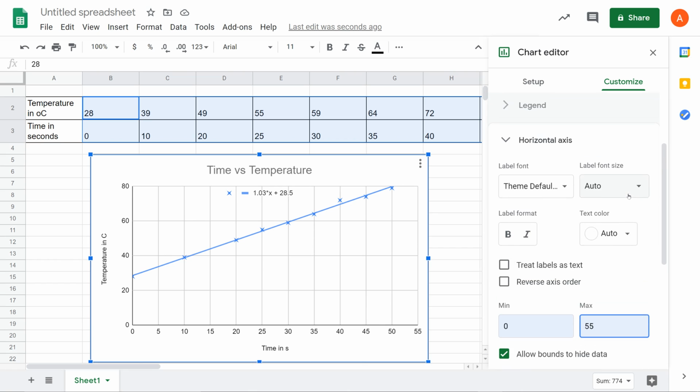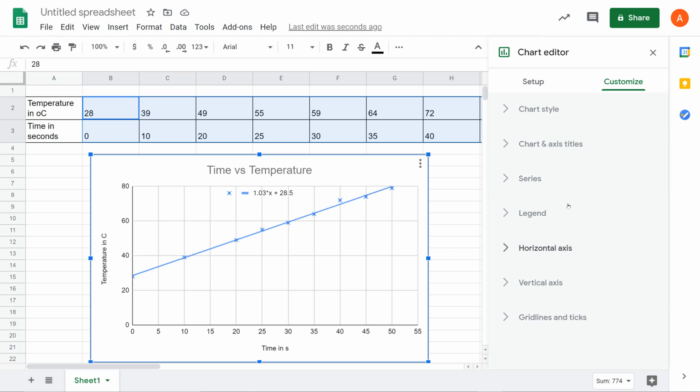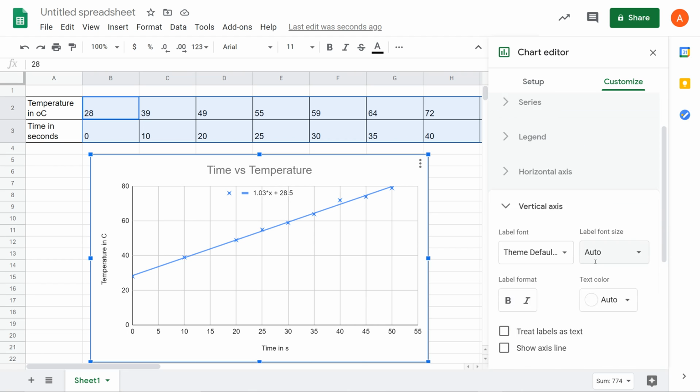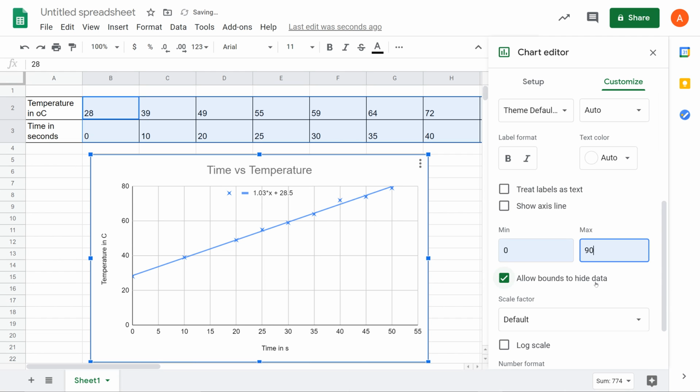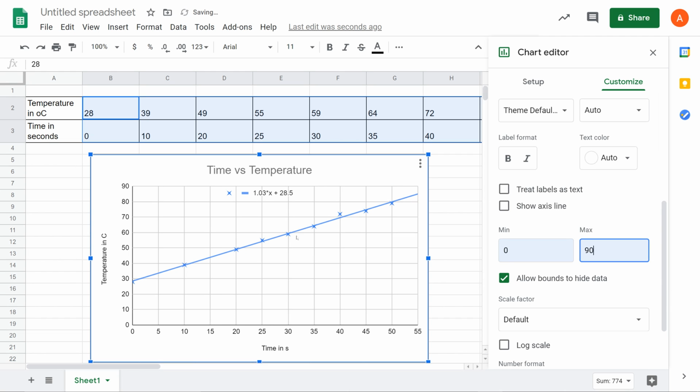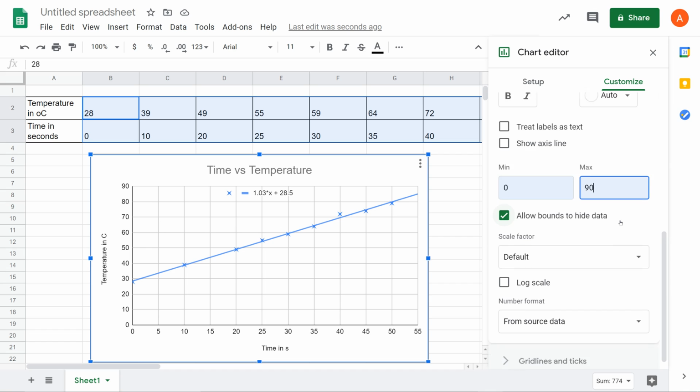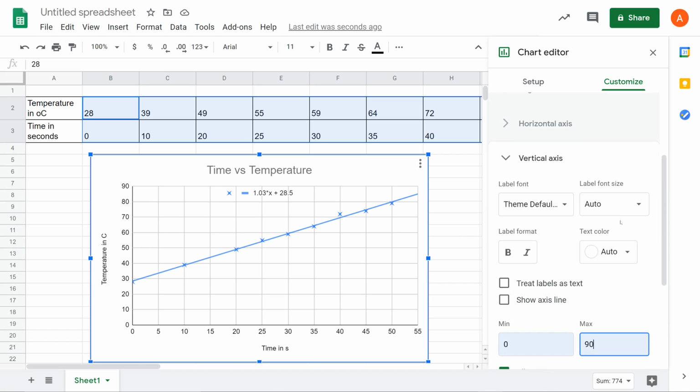That is all okay. And then I can do the same thing on the vertical axis. So I will change my minimum here to be 0 and my maximum to be 90, just to give me a little bit of extra space. So you see now my graph fits on a bit better. It just looks a bit nicer. Okay, that's all good on that one.